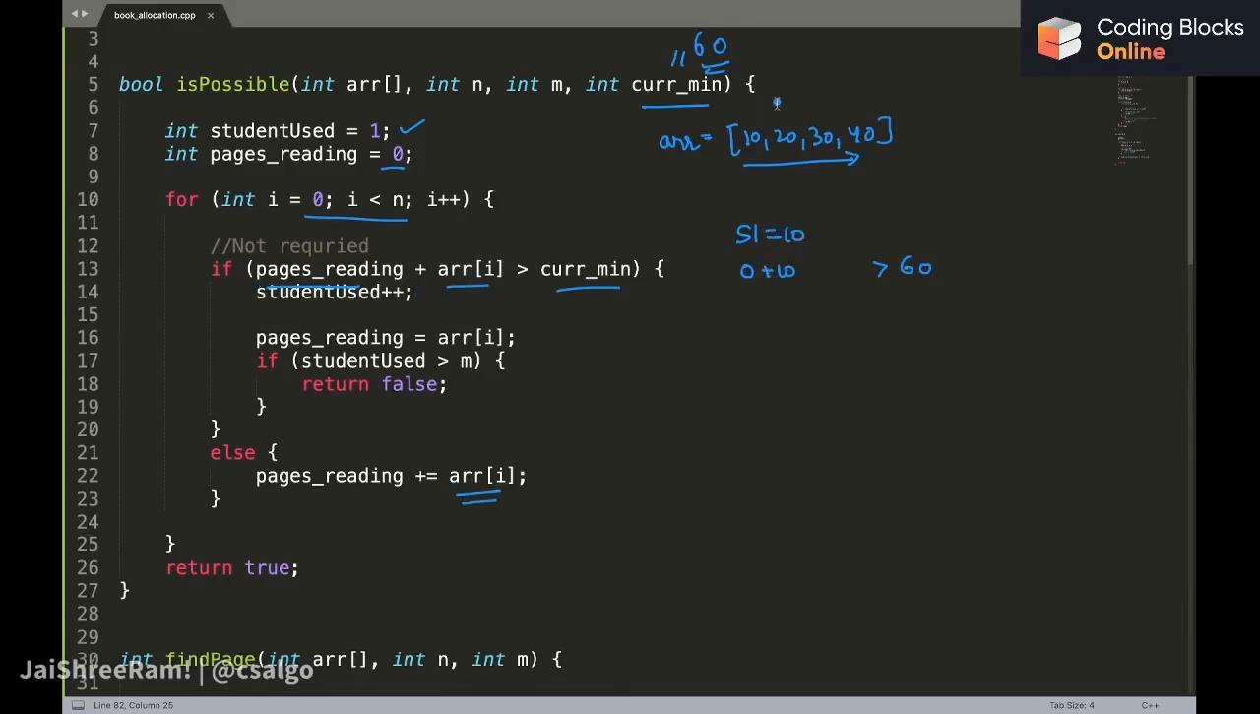Then I again go to the next position. I say if I add 20 to this, is it greater than 60? No. Increase the count. So this student is now reading 30 pages. I go to the next position. I say add 30. So 30 plus 30 is greater than 60? No. So I increase the count of the student to 60 pages. So every time we are executing the else block. Now finally I go to the next position. I say 60 plus 40, can I assign 40 more pages to the student? Yes, it is greater than 60, so I cannot do this.